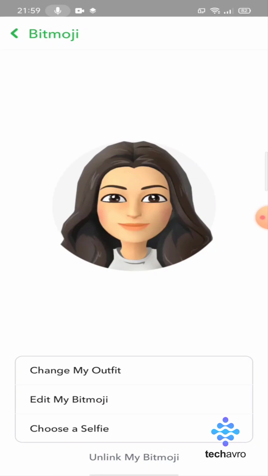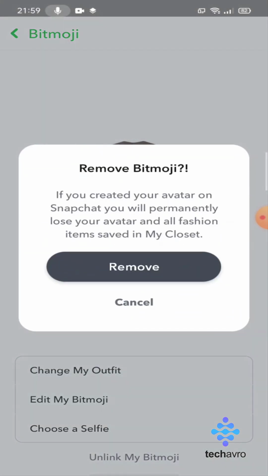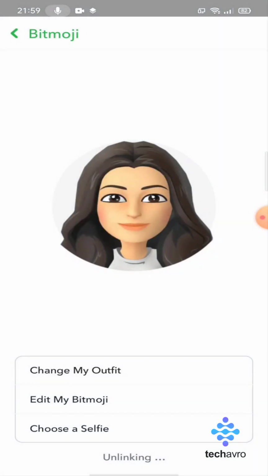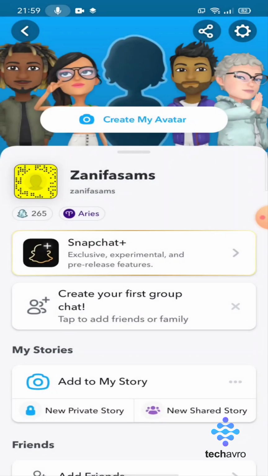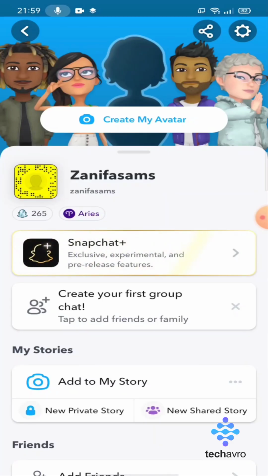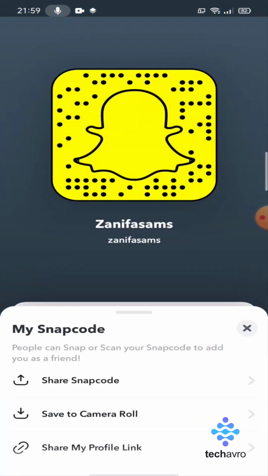So guys, if you want to remove your Bitmoji, then click unlink my Bitmoji. Tap on remove. Now go back. You can see your Bitmoji can be completely removed.